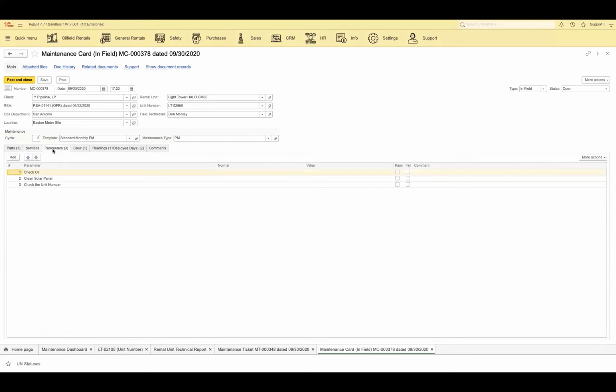Then on the parameter tab, there's a checklist of what should be checked during the maintenance. The field technician checks all three listed parameters and selects whether each passes the check or fails. So let's select that everything was okay there. Then he can move to the next tab, the crew tab, where the field technician can record his work hours. He can enter the start date and time and end date and time, and log the work time.